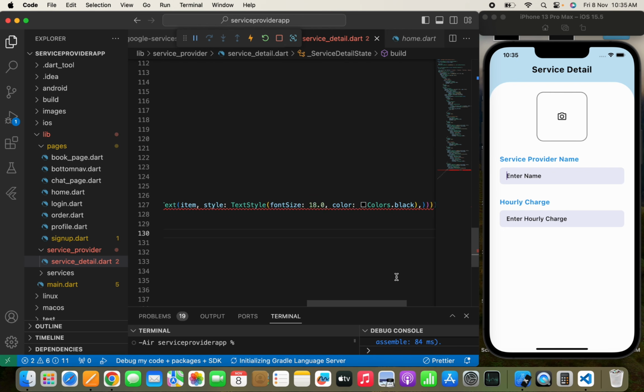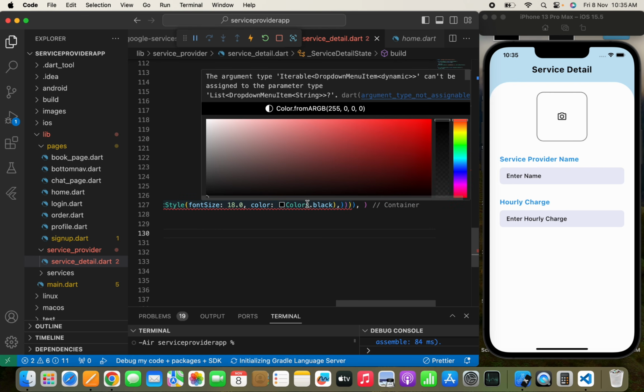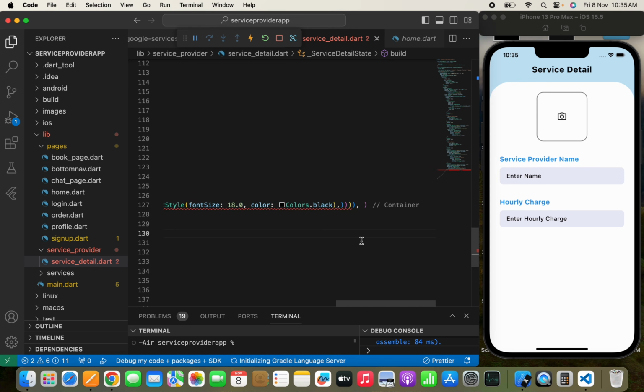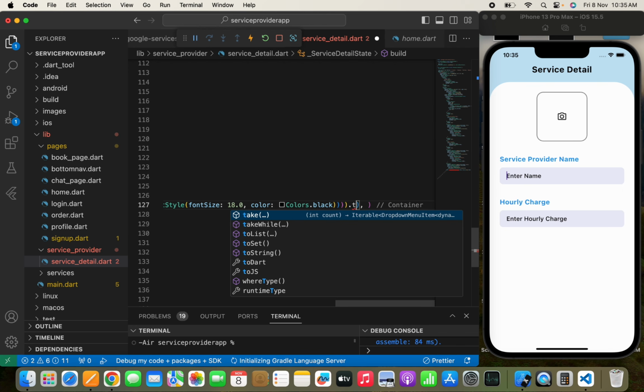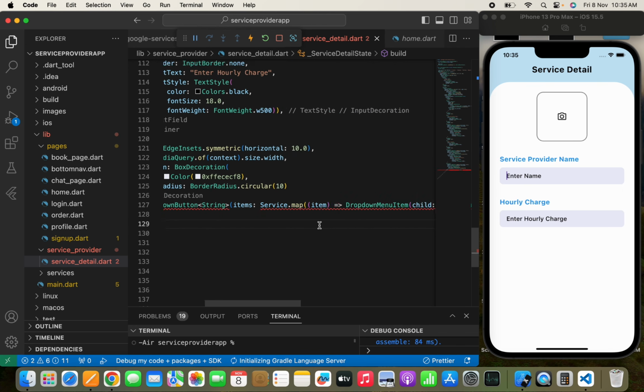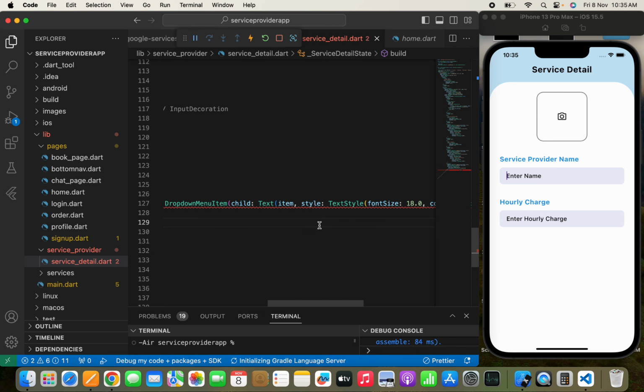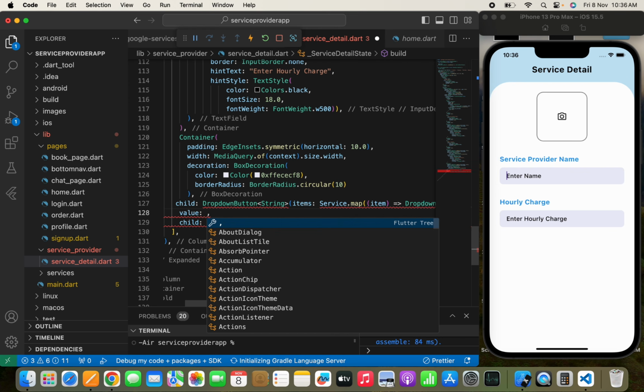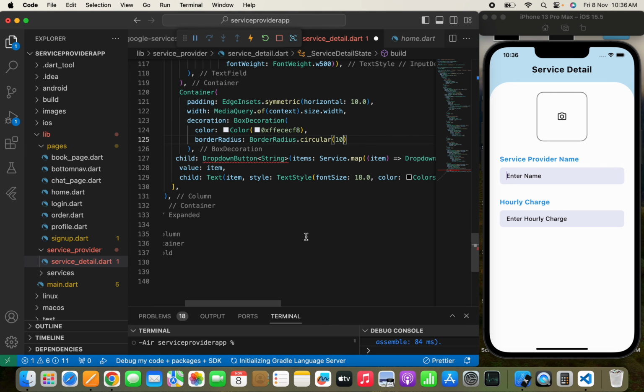Now you can see that there is some error showing over here because we need to convert this dropdown menu button to a list, because as I've told you, it will be shown in the form of a list. So I will do one thing, I will simply write dot toList. Yeah, after this we need to pass a value over here. So here I will pass a value in this dropdown button. So we'll write value, and here I need to pass an item, something like this. So here it is.